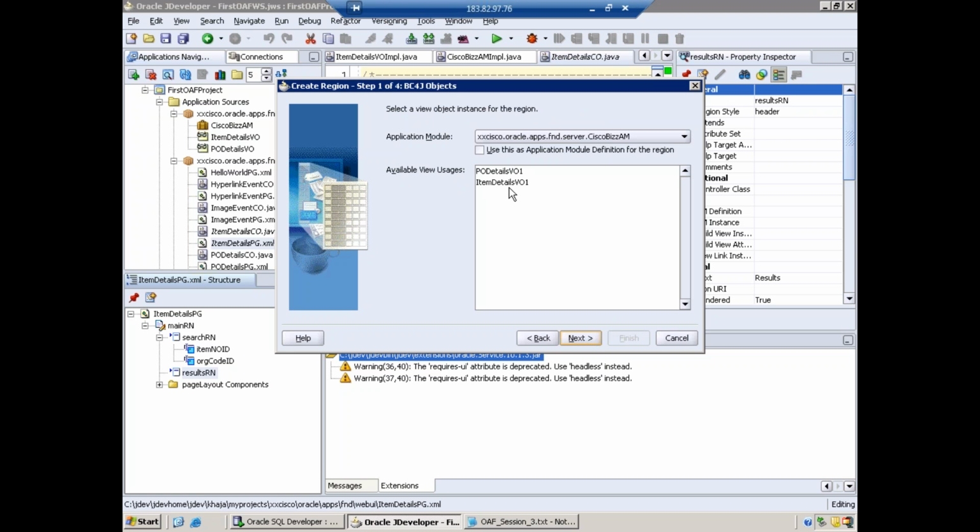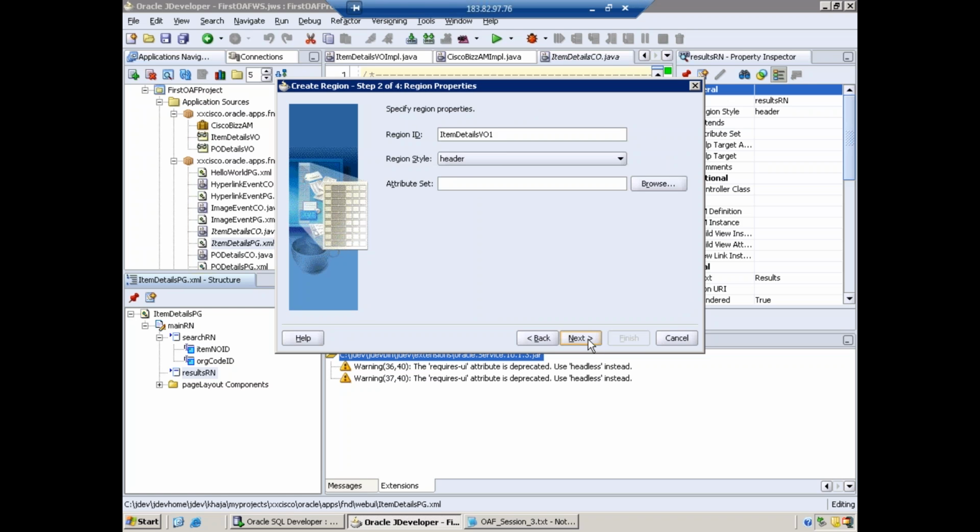Now we have to select the item details view. See here, if you understand why we have to design our data model first, this is the reason. Because to construct a page, you require a data model. So unless you construct a data model, you cannot design a page. That's the only reason we create the data model first. Select your item details view, click on next.